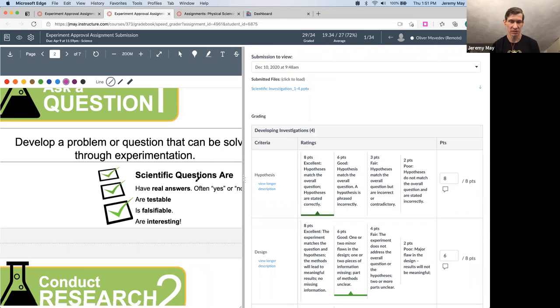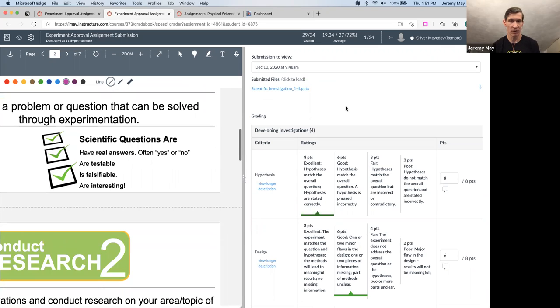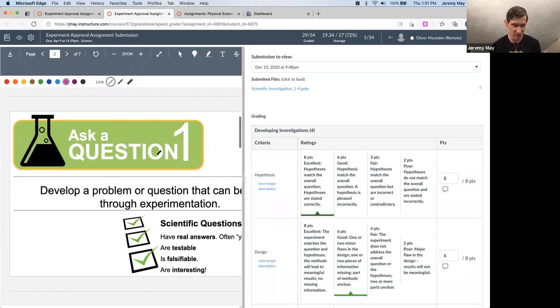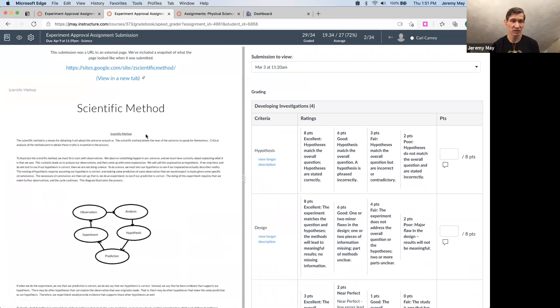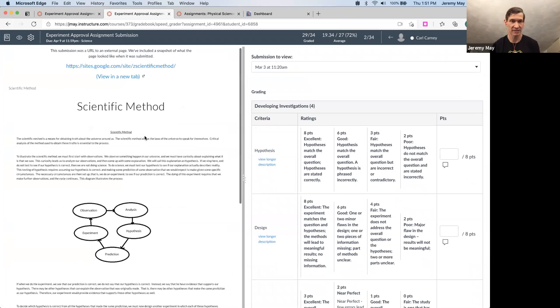And SpeedGrader is a spectacular way to collect that work because this tool over here, we call it DocViewer. It's essentially the tool that powers what students give you. So in this case, it's a PowerPoint presentation. But maybe I have a student who wants to write a website. Cool, I can see the website here.